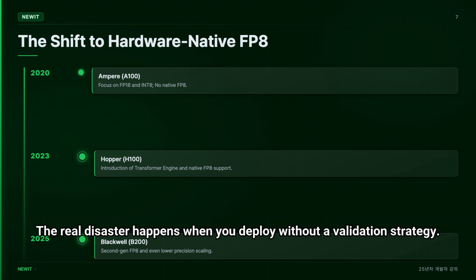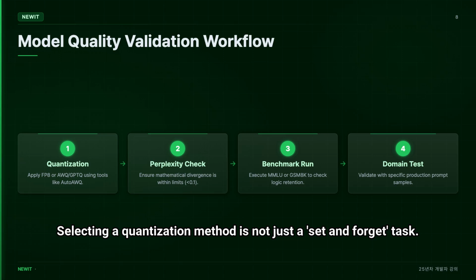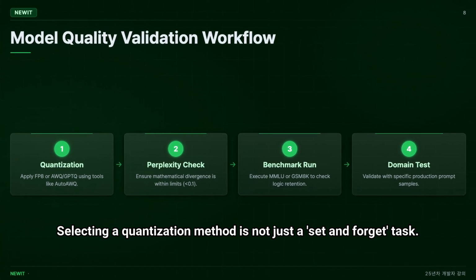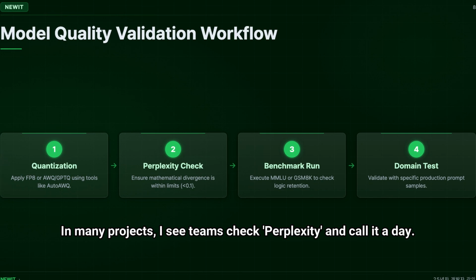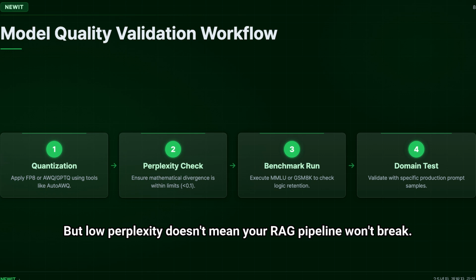The real disaster happens when you deploy without a validation strategy. Selecting a quantization method is not just a set and forget task. You need a validation workflow. In many projects, I see teams check perplexity and call it a day. But low perplexity doesn't mean your RAG pipeline won't break. You must follow a rigorous process.